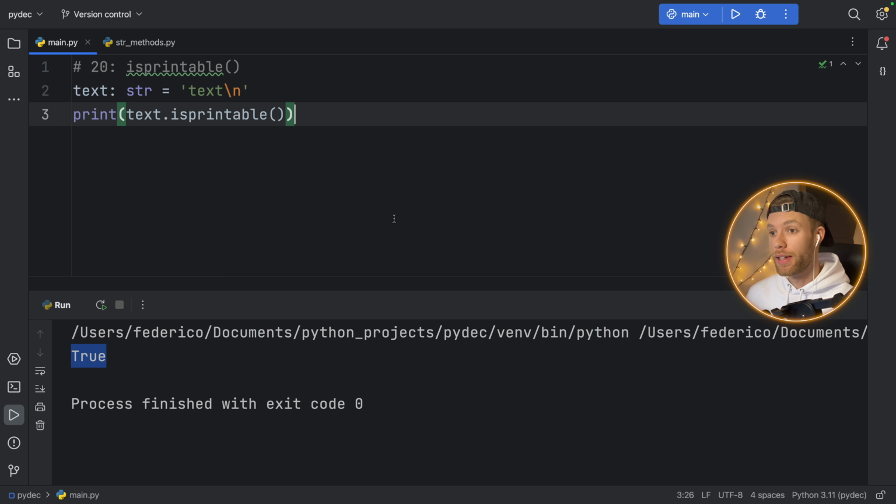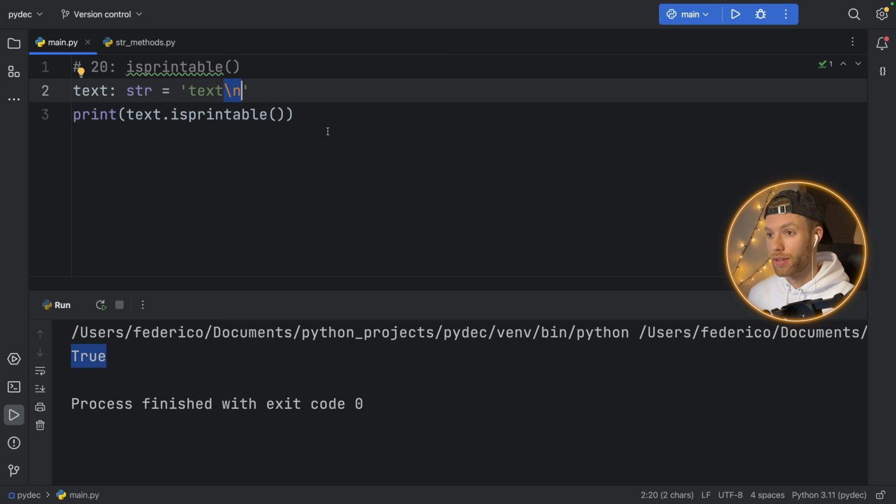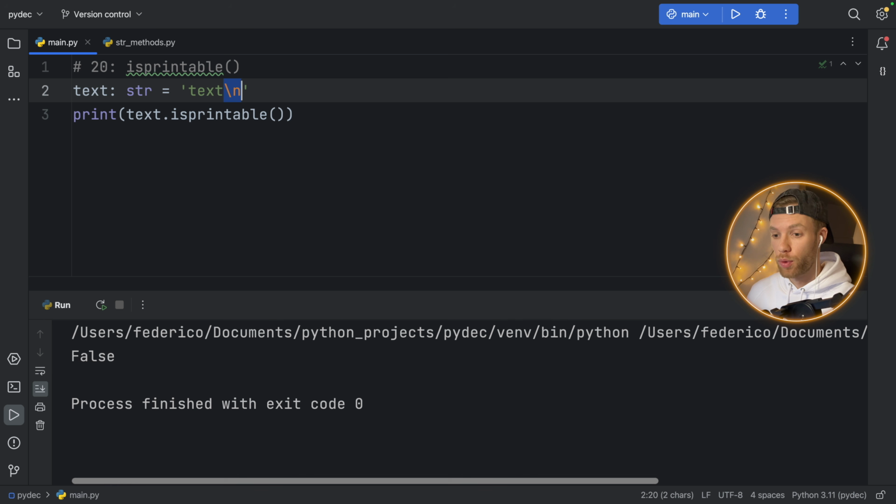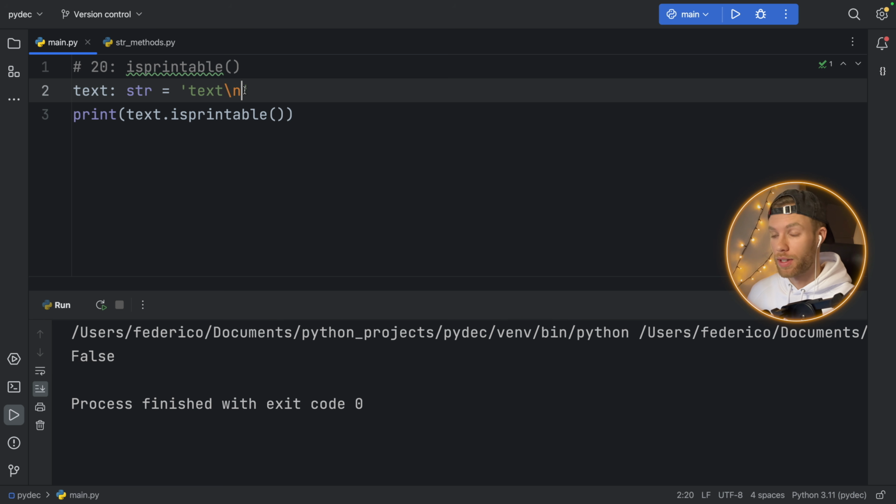Number 20 is printable. All this does is check that the current line of text is actually printable, and it considers text to be printable if it doesn't contain any escape characters such as new line. If we run this right now, we're going to get false because it contains this escape sequence, but if we return it without that escape sequence, we're going to get true as a return.